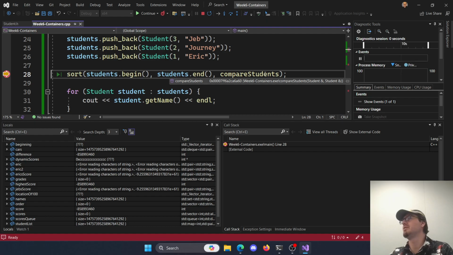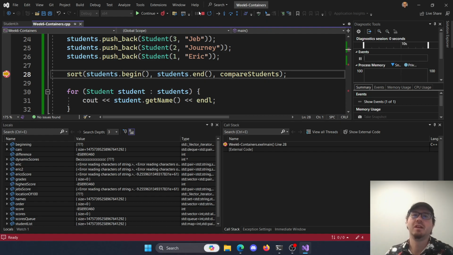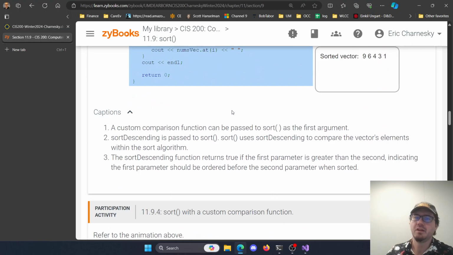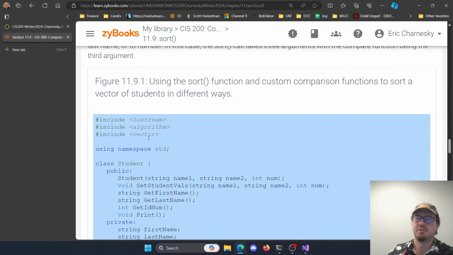But if you don't give it a function, it looks for the less than operator. It says, oh, I'm going to sort normally, which is less than. Is this one less than? Is this one less than? And sorts them all that way. So that's really fun. So we can sort custom classes with their own type.